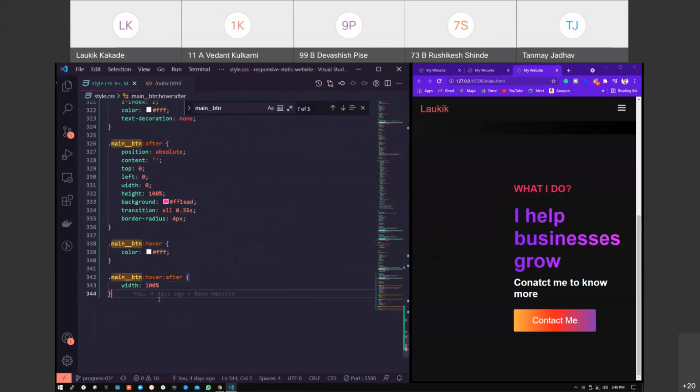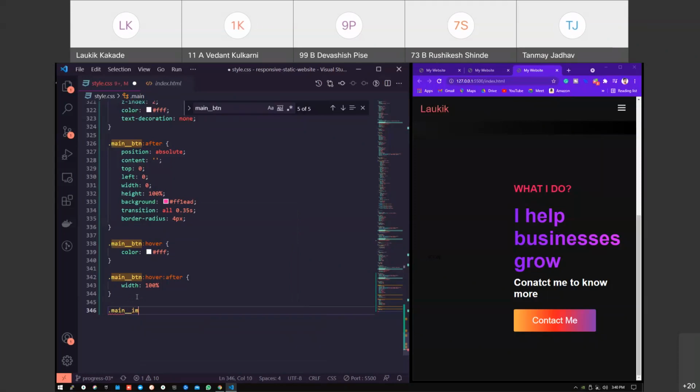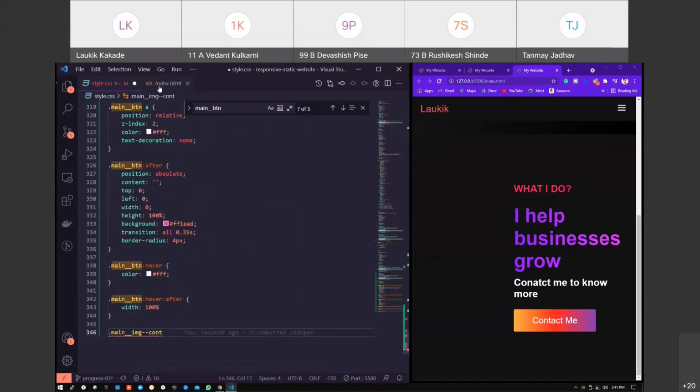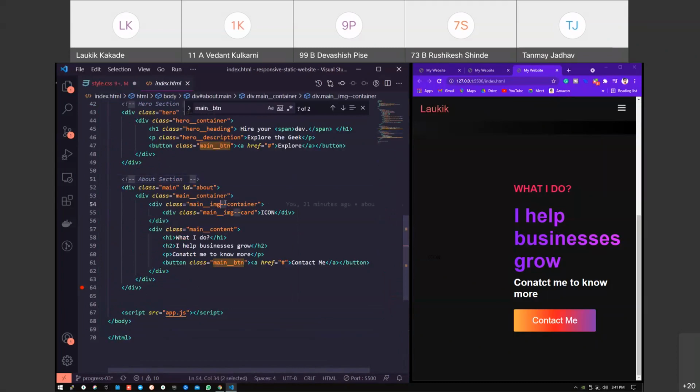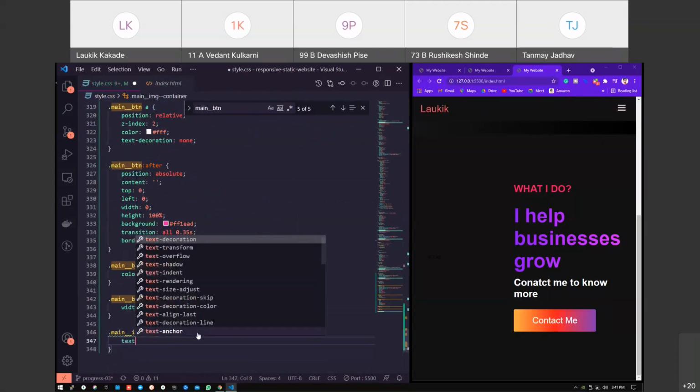Okay, so let's start with the image container. That would be good. So we say main-image--container. Let me just copy it, I just don't want to make any spelling mistake this time. So this is our main image container. Copy, paste. Okay. And inside this, I will just give text-align center right now.